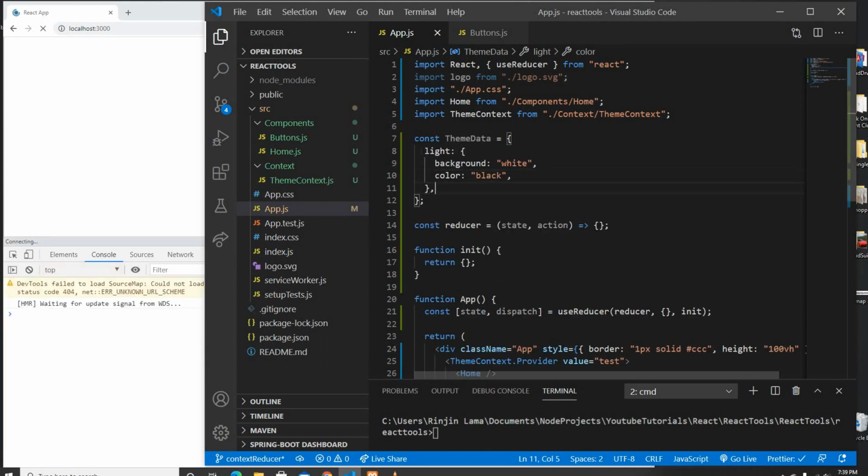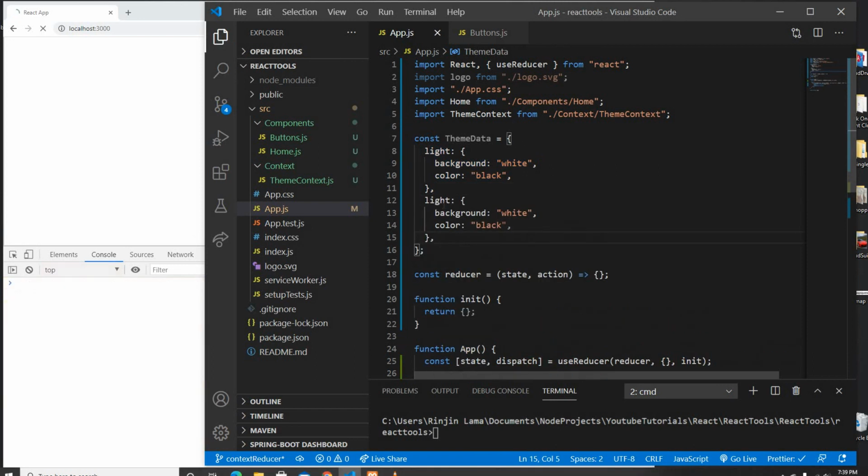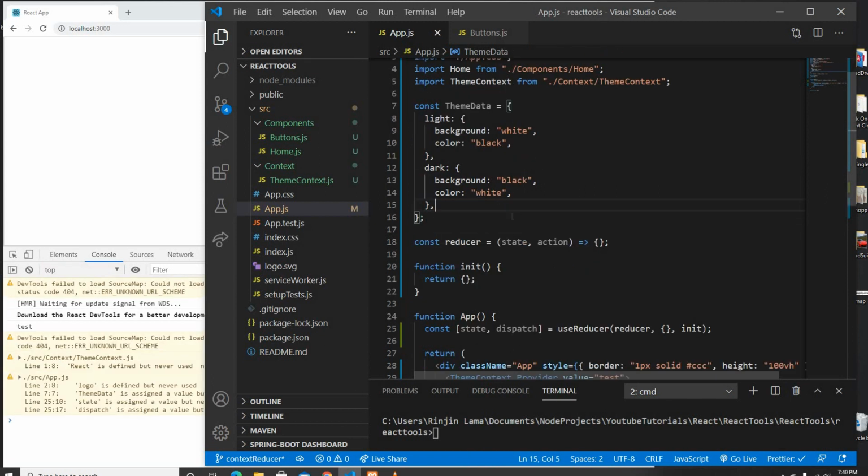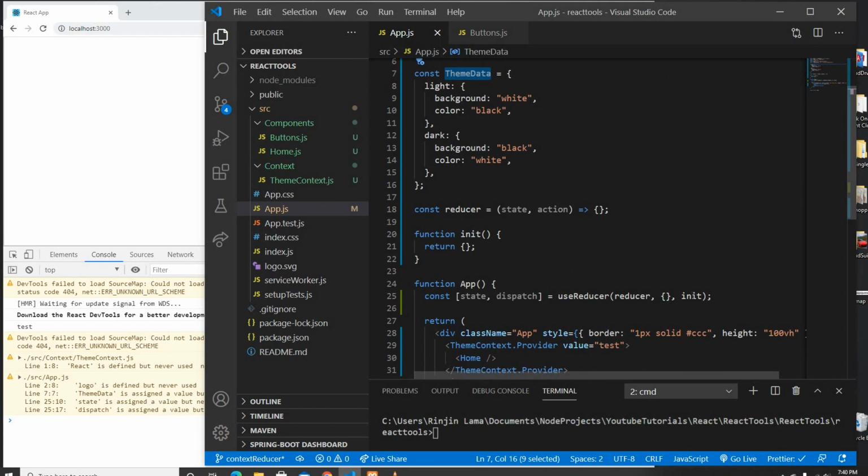Now I'm going to create another property here, exactly the same as light, but it's going to be dark, and the background is going to be black, and the color is going to be white. Okay, so once I have this theme data, I could use it here as well, because this data is not even changed.